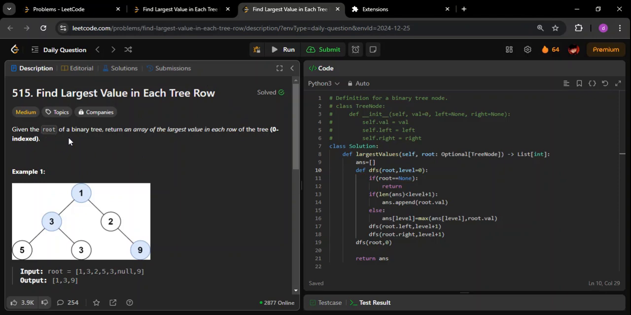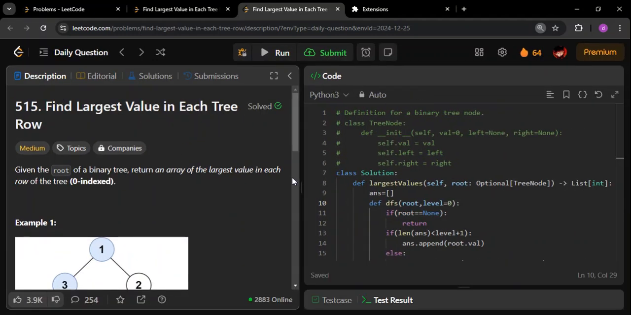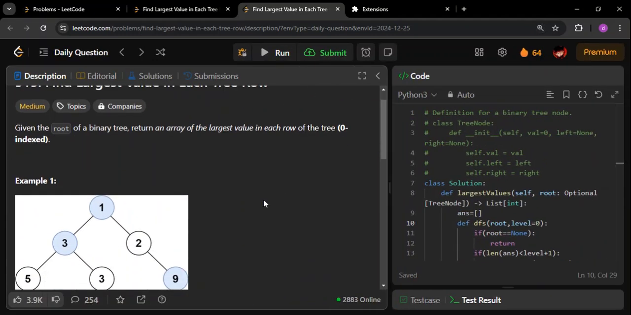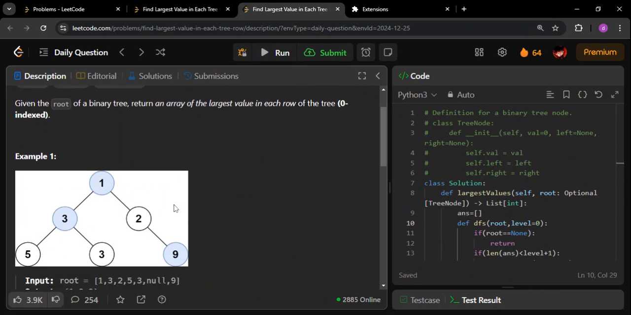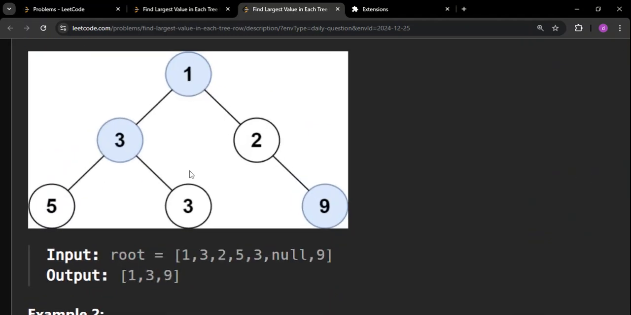Given the root of a binary tree, let me zoom in. Return an array of the largest value in each row of the tree, zero indexed. Let's see this now. For the root, obviously it's going to be a single element only, so the first answer is always going to be the value of the root. Next, the root is at level equal to 0, and level equal to 1, in non-technical terms we say row equal to 1, has 3 and 2. Among them the largest value is 3, so here we write 3. Then come to the last level. Here the largest element is 9, so we'll write 9.